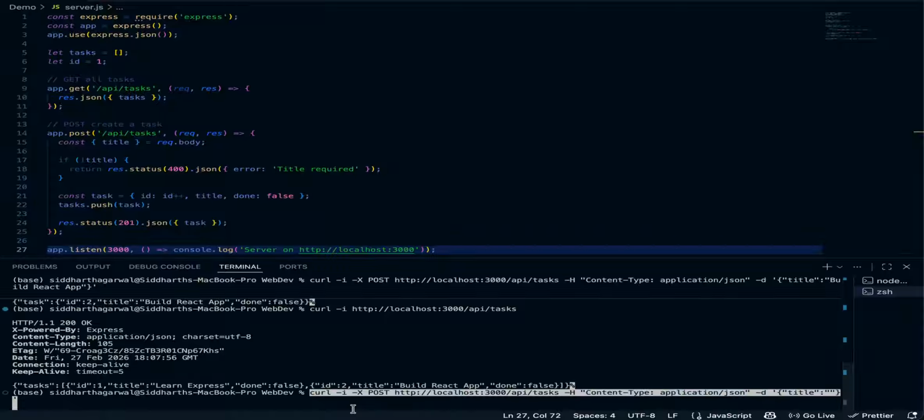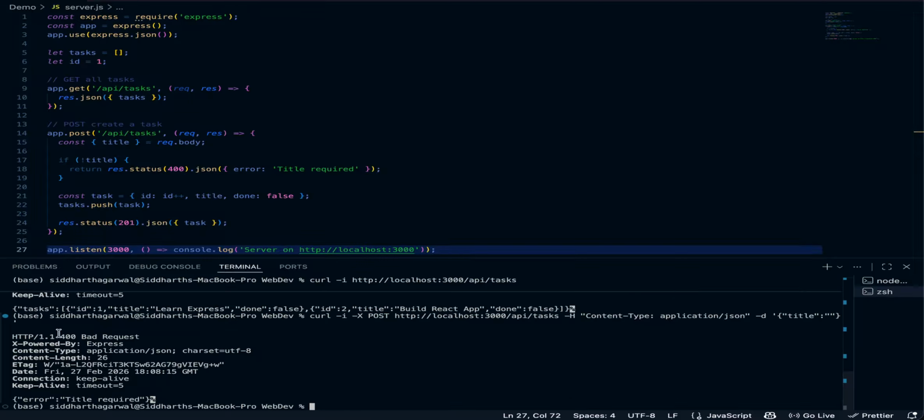Let me show you what happens with bad data. I will try to send one which doesn't have any title in it. So we get a 400 bad request, as it should, because a title is required, which says over here as well. So our validation caught it and rejected the request. 400 over here means the client had sent bad data and the server protected itself.